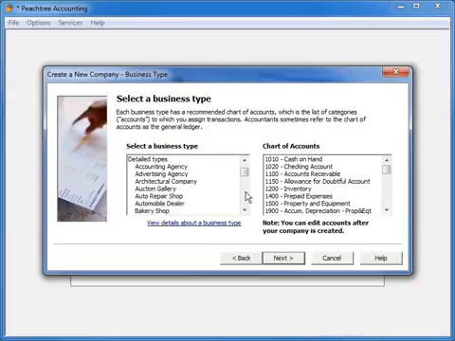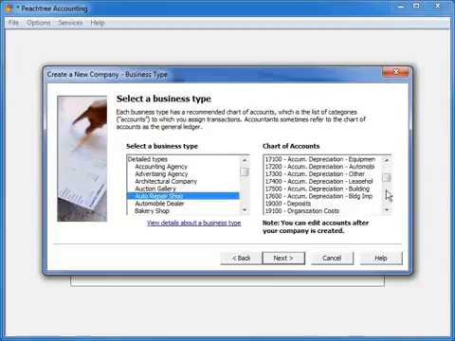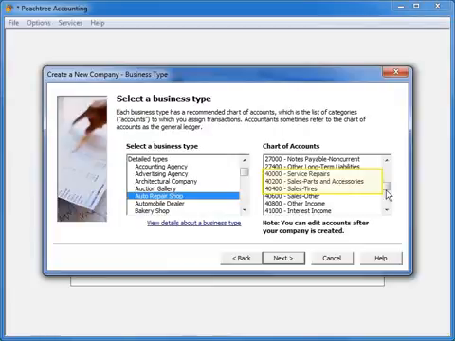For example, if your business is an auto repair shop, you can select the available sample business type on the left window. To the right, you can then view the account list associated with that business type, which in this example includes many accounts tailored for the auto repair industry. If you do not see a sample business type that perfectly matches your business, simply select one that is a close fit. You can always add, modify, and delete general ledger accounts after the new company setup is completed.